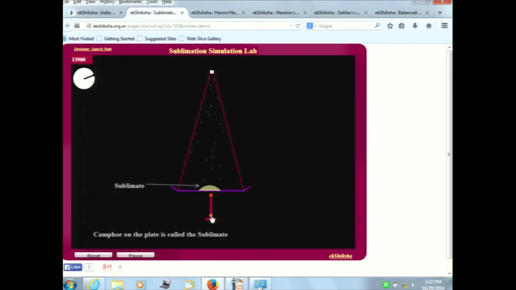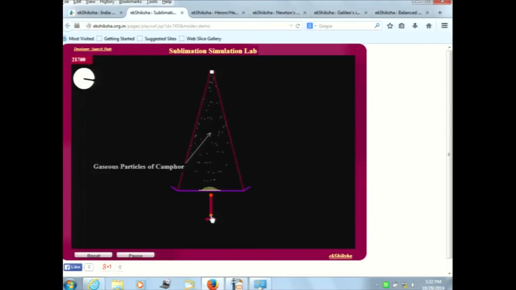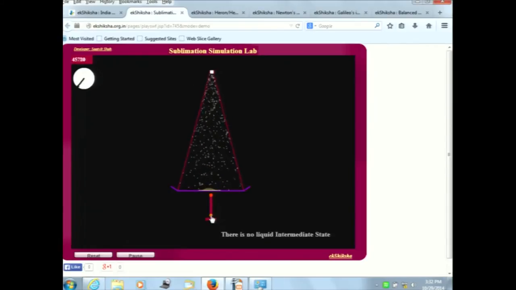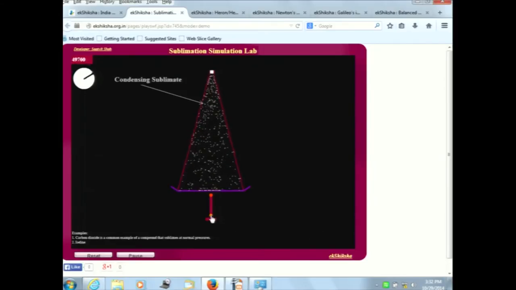Here you have some explanations of how that phenomenon happens. When the material is reducing, all those gaseous particles are coming. There is no liquid intermediate state. And finally, the burner will stop and the particles will get deposited on the walls at the end of the interaction. So the chemistry things are like this.